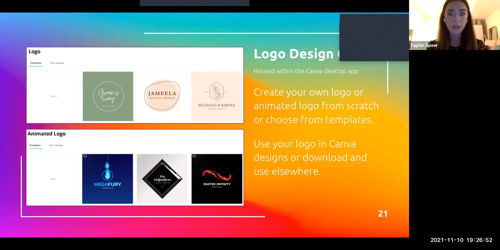It's a really great place to start, really user-friendly and fully customizable. You can use your logo in other Canva designs, or you can download it and use it elsewhere. So it's really transferable to other places. And that's housed right within the Canva desktop app. So once you create your Canva account, that feature would be available to you.